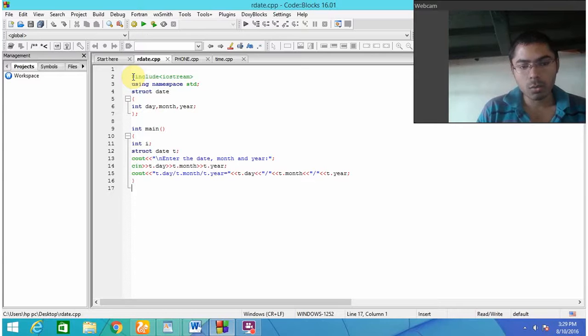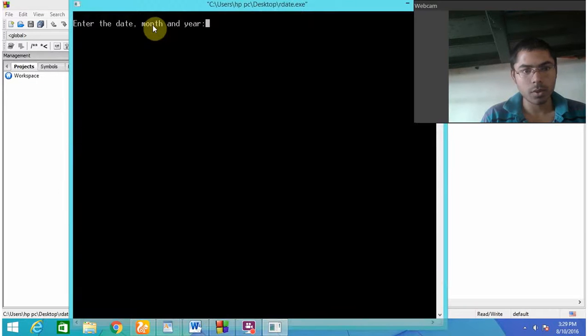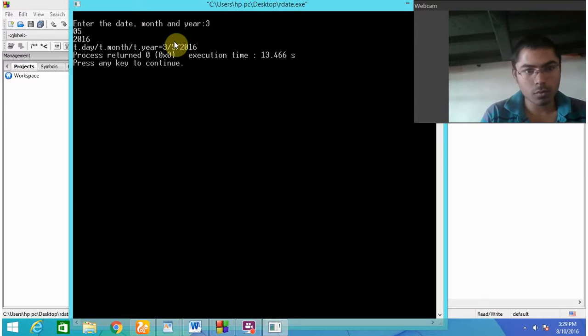Now I'll show the output. It's asking to enter date, month and year. This way it prints the main value.